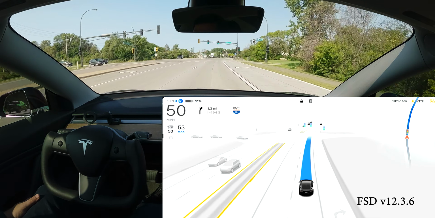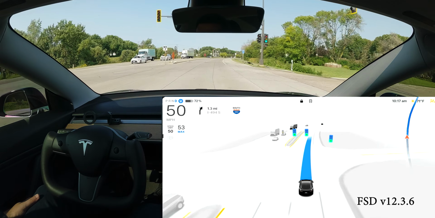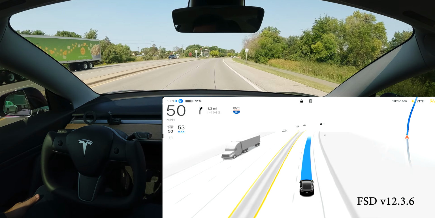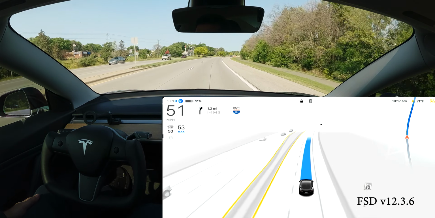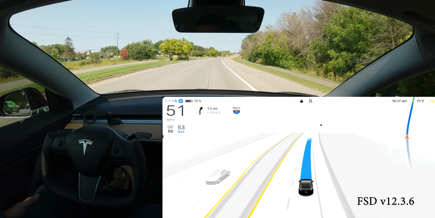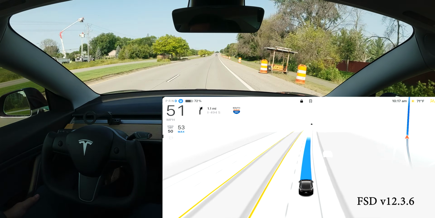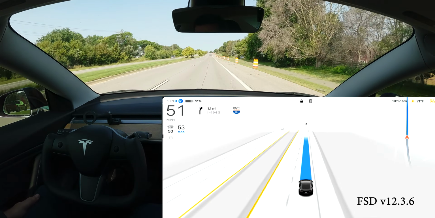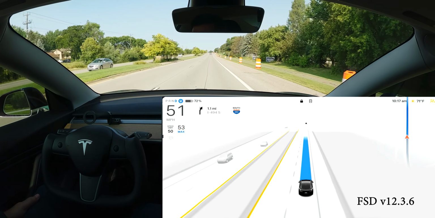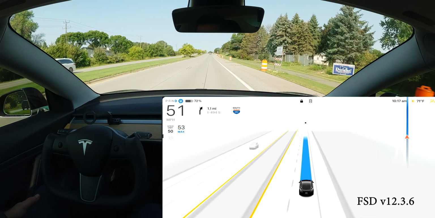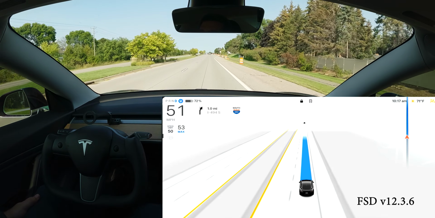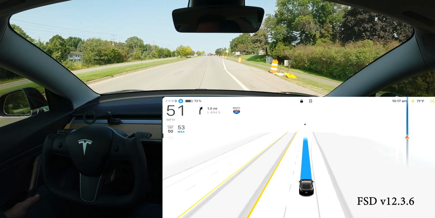Today we're going to be talking about FSD relevancy with older versions of full self-driving. So we're doing a drive today. I have to go somewhere and pick up some cabling. And we are driving a Model 3 on Hardware 3, and we are driving with FSD 12.3.6. My car has been on this version for like 3 months now.